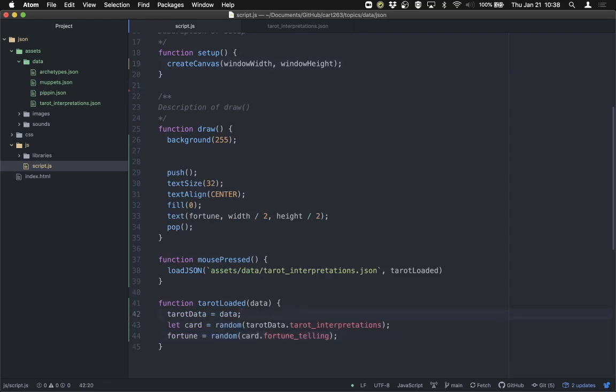So now we've got the sequence that I click the mouse, which calls mouse pressed. That calls load JSON to load this file. That goes away and does its job, but the program keeps running. It doesn't stop or wait. And we know that when load JSON has succeeded, it's going to call this tarot loaded function. And it's going to pass through as an argument the data that it loaded. So the tarot will be in here in data. Then I can save the data into my nicely named variable tarot data. And then I can do the same process as before. Choose a random card from that data and choose a random fortune from that card.